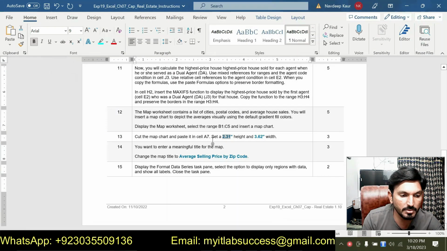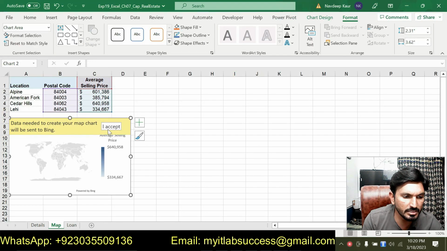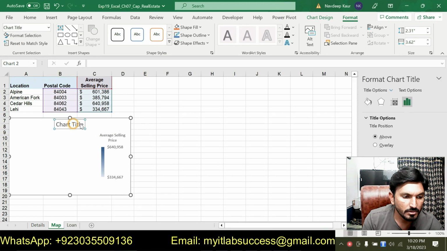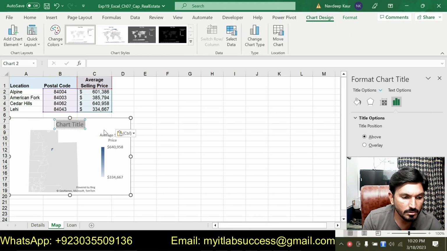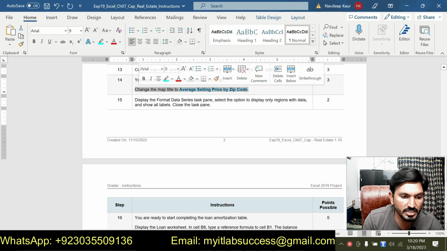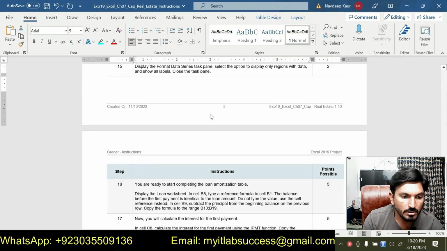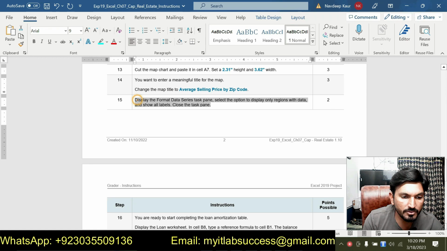So that is step number 13. So in step number 14, we are supposed to change the map title. So change the map title. That is step number 14. Display the format data series task pane. So this is step number 15.